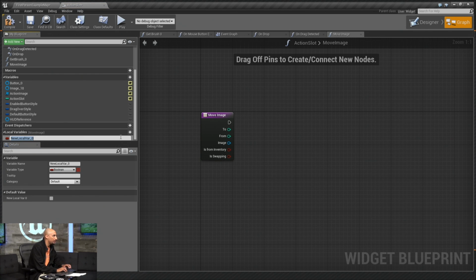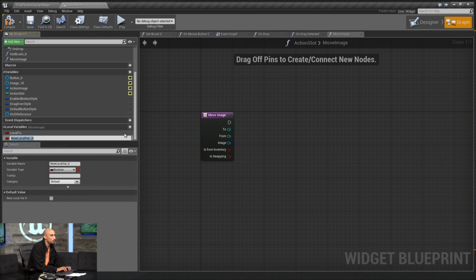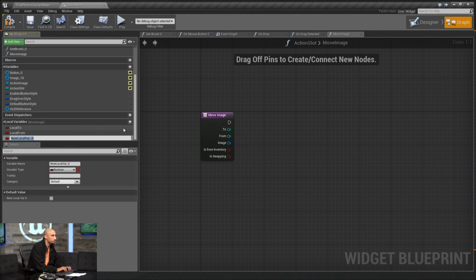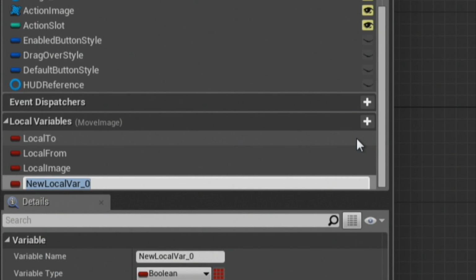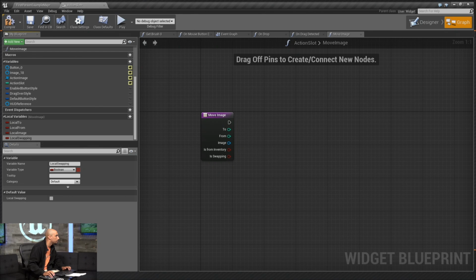So the first local variable that we're going to create is called local2. Next local variable that we're going to create is called local_from. We also need to know the image, so we're going to call this one a local image. And then we also need to pass through local swapping. That's the other one that we need. So let's create that. Local swapping, like so. Make sure that I got them all.